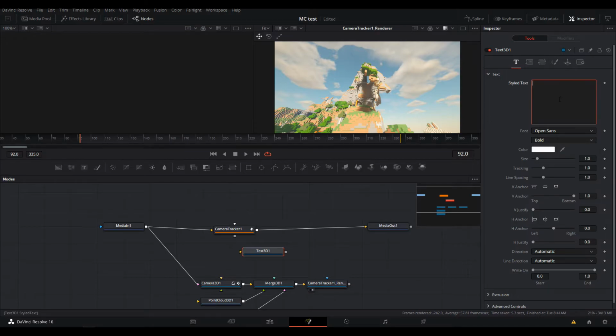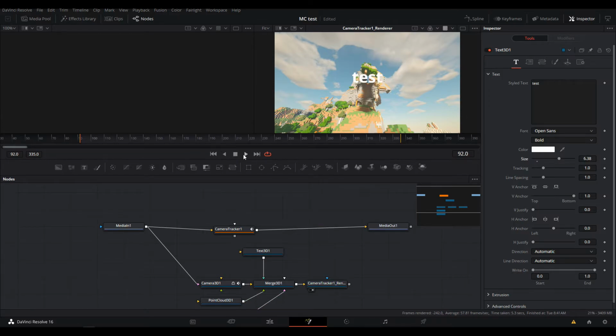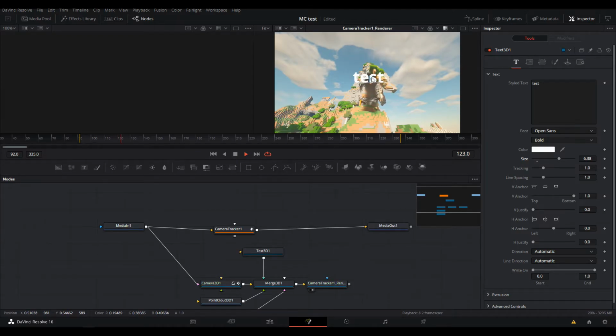Now when I click export, I'm going to drag this here, we're going to open this up, drag in the 3D text, just type like test. And then we can put this in the merge 3D, and you can see the text right there, right? But when we press play, it's just not tracked at all.